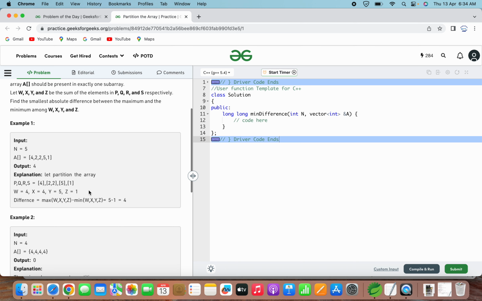And if you try to find the sum of all these subarrays, W will be 4 because one element is there. X is also 4 because two elements are there with the value of each of them being 2. So the sum is 4. Sum of this is 5 only and sum of 1 is 1 only. So the maximum difference is 5 minus 1, which is equal to 4. So what we have to do is find the maximum of all these and the minimum of all these. Then we have to find the difference.